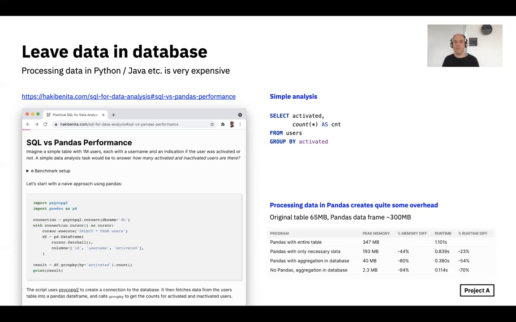The first row is the run where it took an average of 1 second, where he basically read the whole table and then grouped them and did the count. In the second one, he only pulled the columns that he actually needed, and this already made a quite significant reduction in memory, but also runtime.